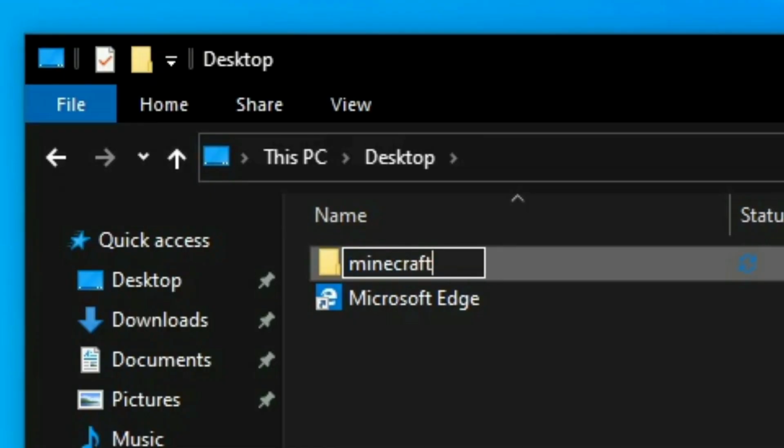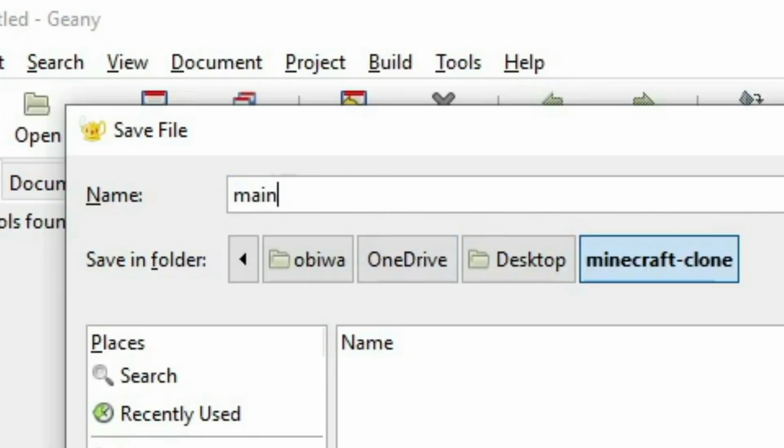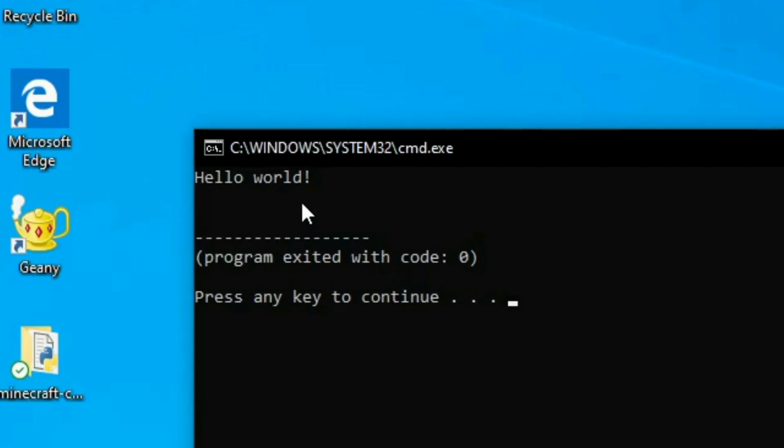Now I'm just going to create my project folder, open Geany, save the file as main.py in our previously created project folder, press F5, and sweet mother of Christ it works.